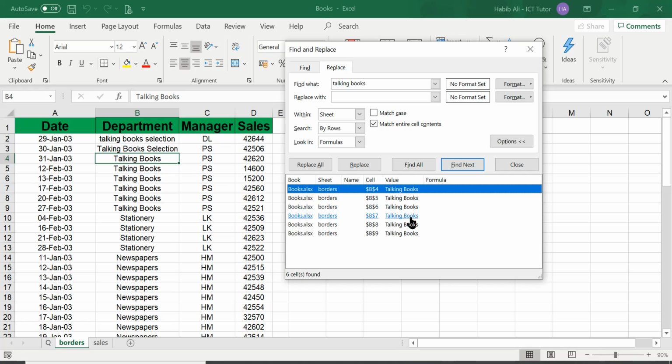This is the reason I've only got 6. So that's a perfect answer. We're happy with that, and I hope you have understood that clearly. Now the next thing I'm going to show you is this option here that says match case.